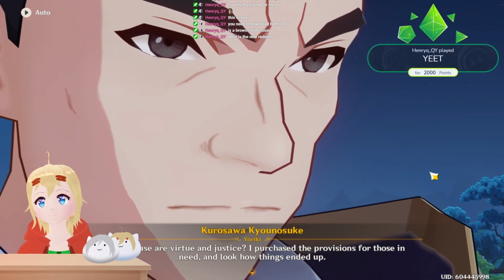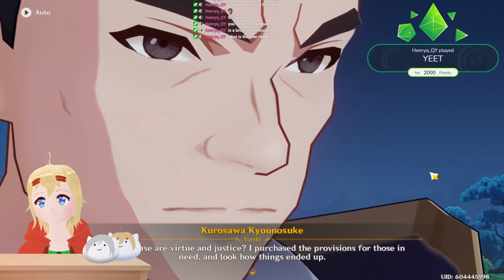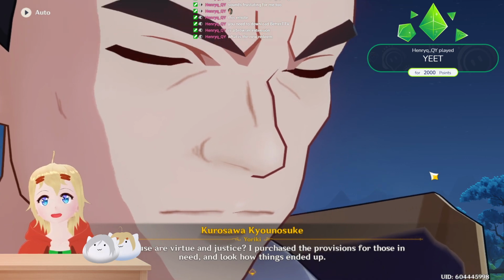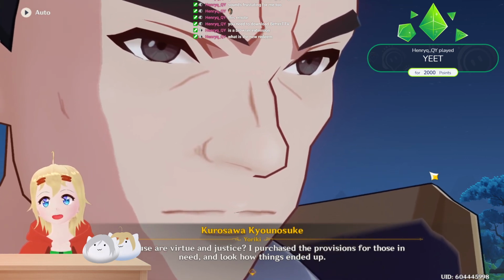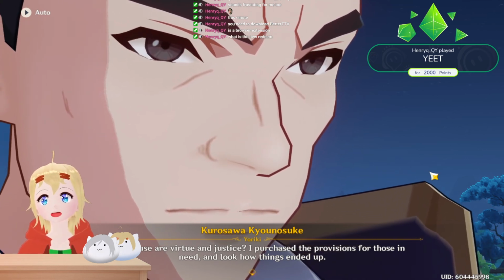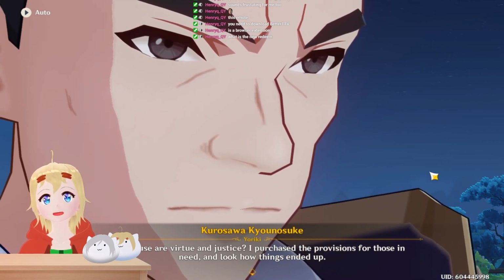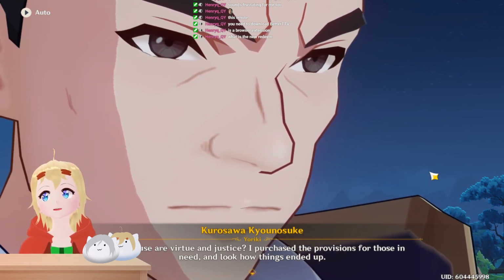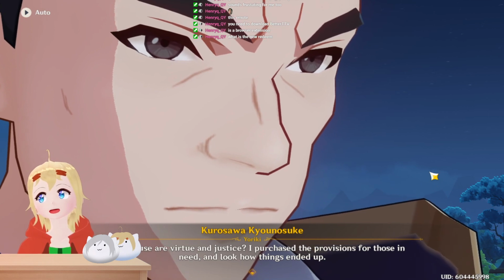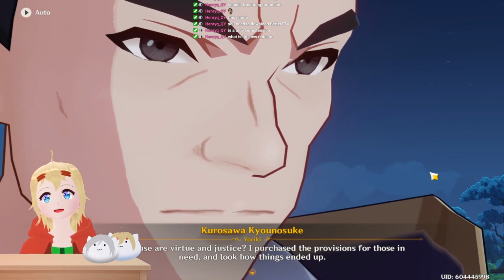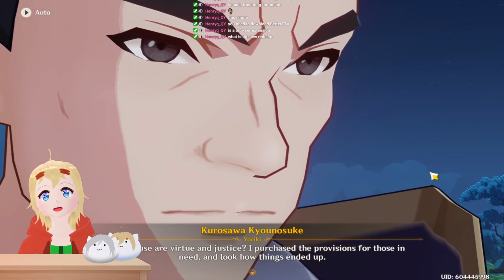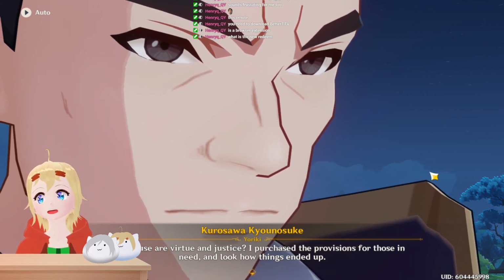To some extent, it is a bit selfish. I don't know, I see it both ways. On one hand, these people didn't know that he was purchasing the provisions out of his own pocket. So they had probably assumed it was something provided by the state.